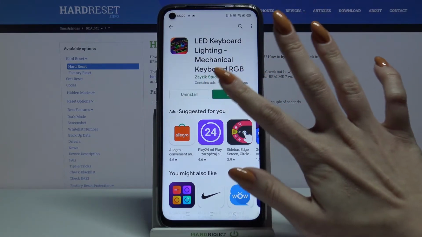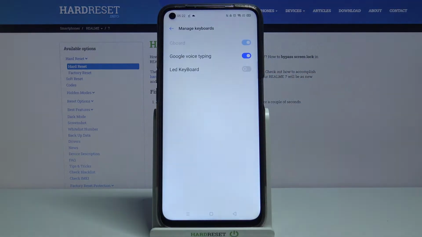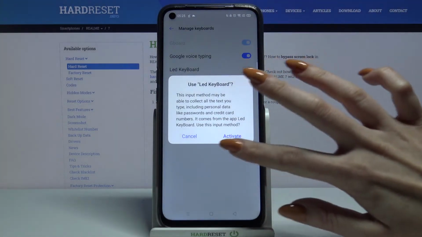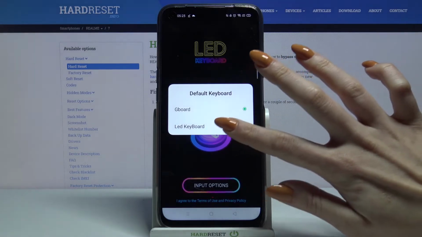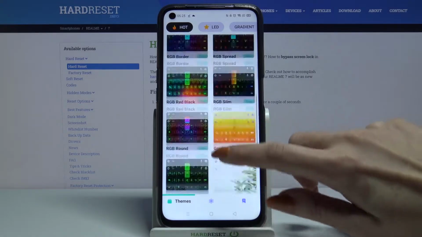Now open it, click Get Started and tap OK. Then click on the switcher next to LED keyboard, choose Activate and tap Input Options. Go with LED keyboard again and over here pick the one that you like the best by tapping on it.